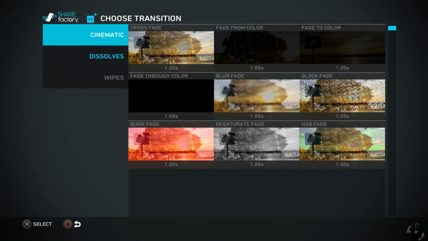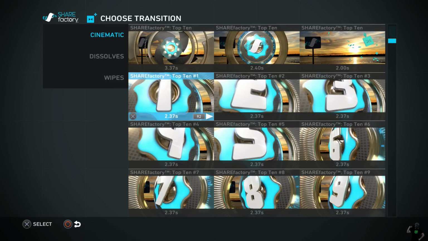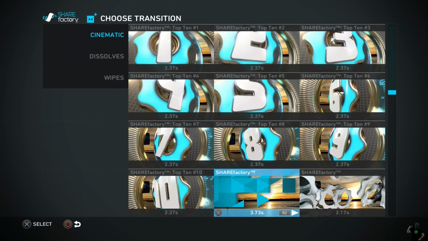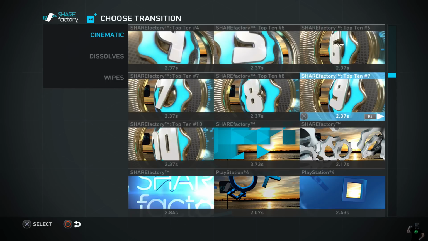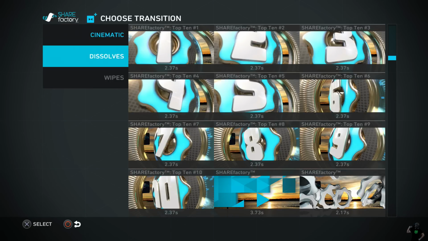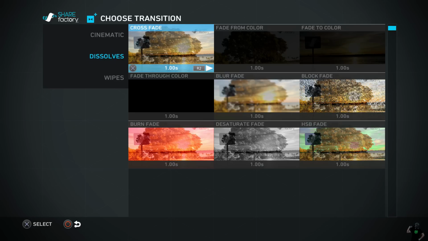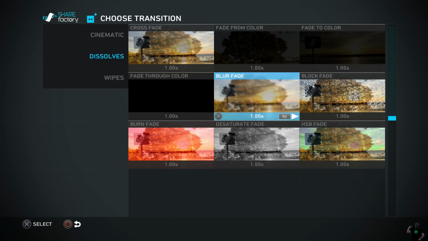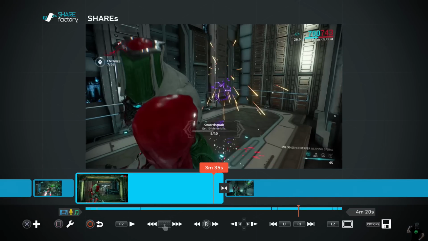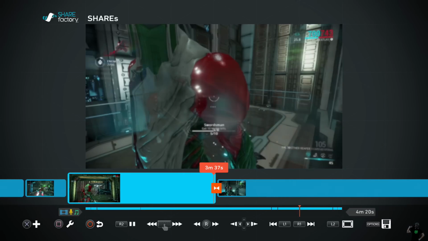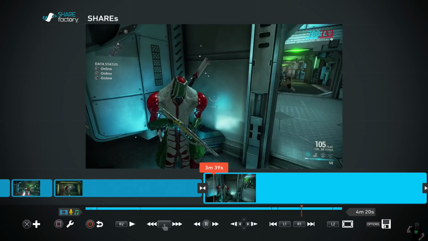So here are transitions. Cinematic is going to match, like say I selected this top 10 countdown kind of theme. If you wanted to transition like that, I'm going to show you what I think are cooler. Let's do this one here. It's like a blur fade. All right, so I'm going to hit X. And as you see here, this is what it looks like. It will blur from one clip into the next. Like that. Pretty sweet, huh?